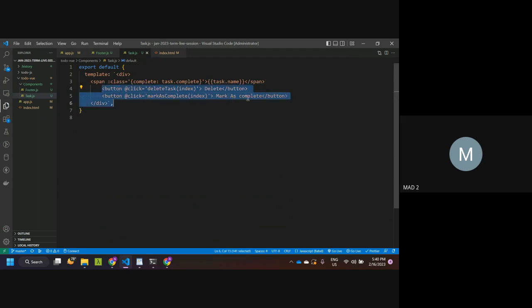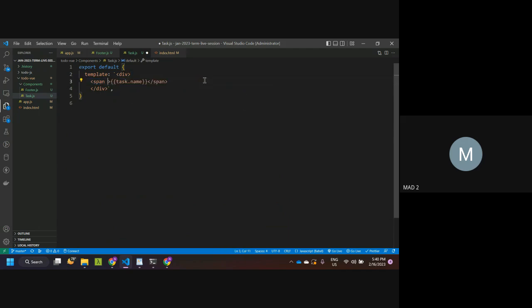let's remove these two lines for now. And we have a span element. Let's remove it for now. We will copy and paste it here. First we will see how this task, I mean, how this component system works.